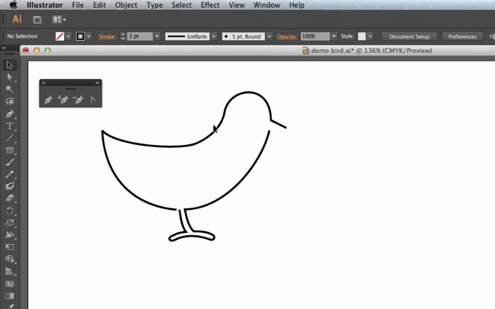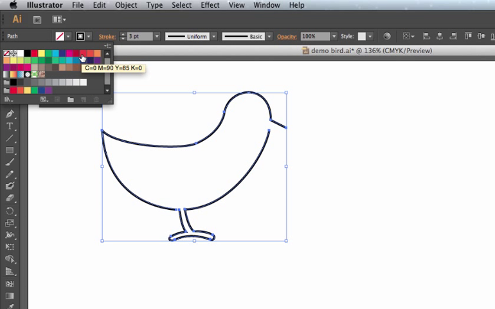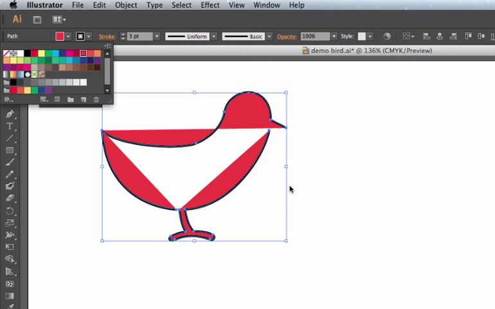I'll see this happen a lot in class where a student will make a neat little illustration like this, and then they'll go to fill it with a color, and they'll be surprised. I'm going to fill it with a little red color. Ooh, what happened there? What happened was, as the person was drawing this, they accidentally became disconnected from the path and continued drawing, and they don't have one continuous path.